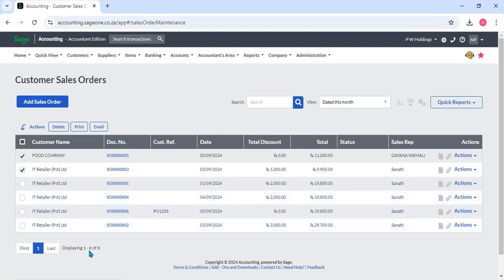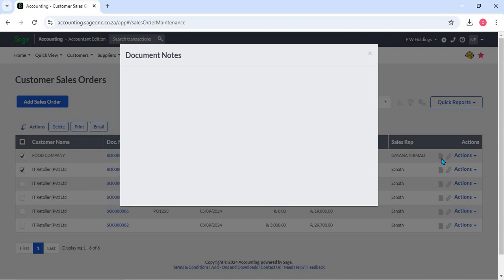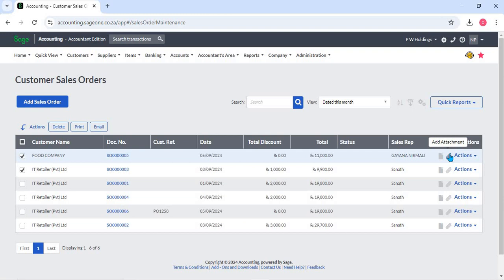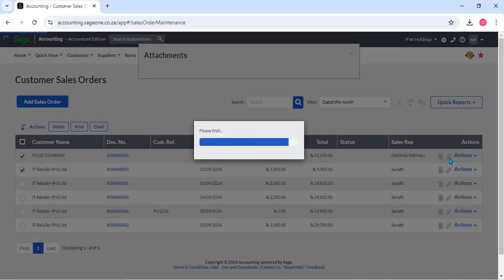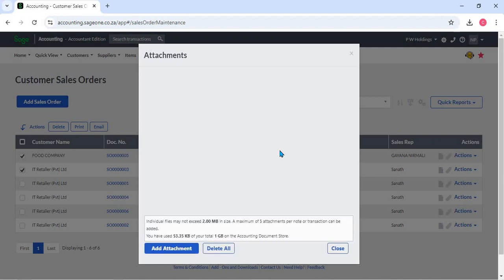You can view how many sales orders are available in the system. Now we have 6 sales orders. If you want to add any notes to this sales order, by clicking this icon, you can add a note. If you want to attach any file, by clicking this file mark, you can add an attachment. You can add attachments not exceeding 2 MB and a maximum of 5 attachments.